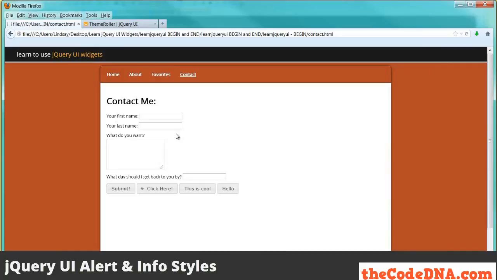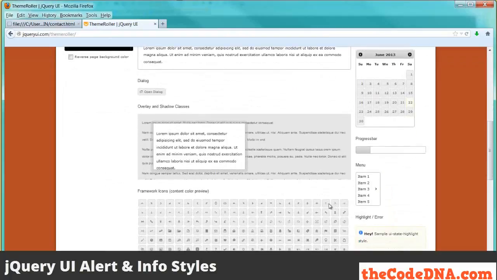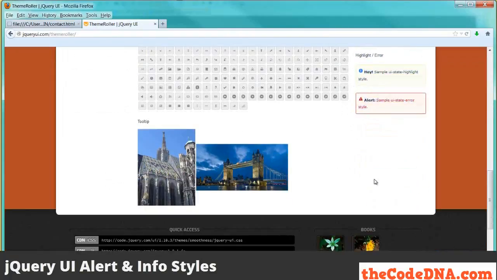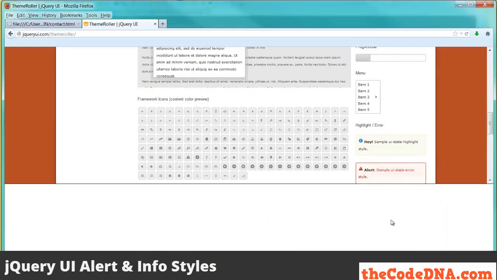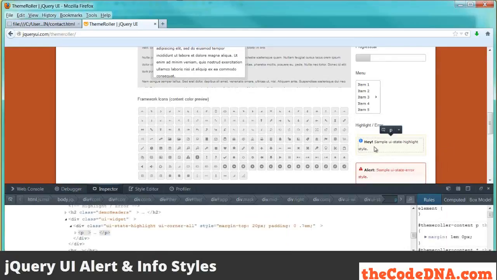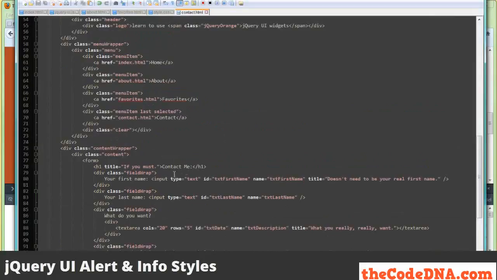So a really cool way to alert users to something that's important is to use this highlight error capability right here. So what I'm going to do is inspect this element for this highlight, and I like to think of it as giving somebody some important information. It's yellow, it stands out. So I'm going to copy this whole HTML and I'm going to paste it at the top underneath contact me.